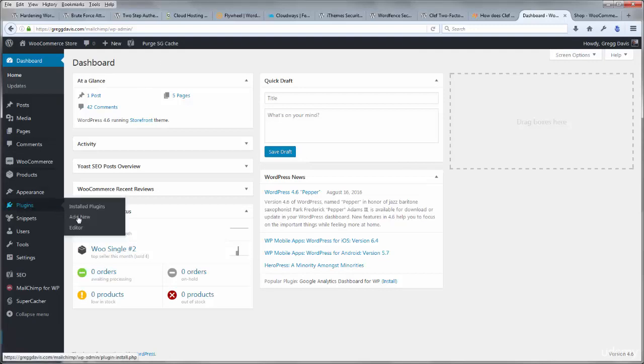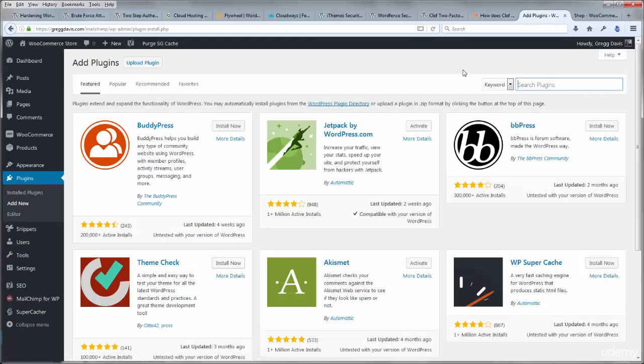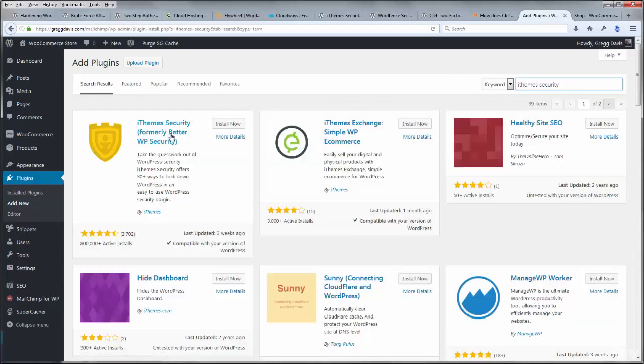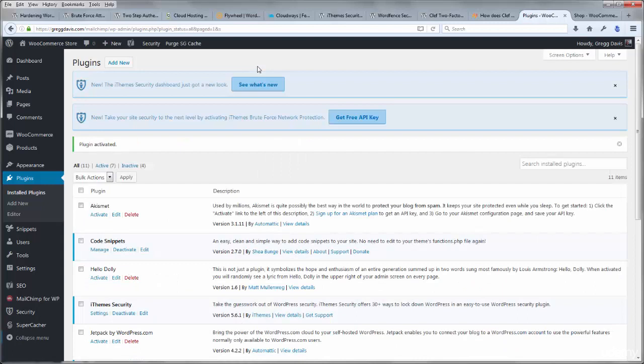If you go to Plugins and Add New, we're going to be searching for a couple of different plugins. The first one is called iThemes Security. If we look at iThemes Security, formerly known as Better WP Security, iThemes is a great company that comes out with themes, security plugins, and backup plugins. And if you install iThemes Security and go ahead and activate it, we can check out all the features and the benefits of using a plugin like this.